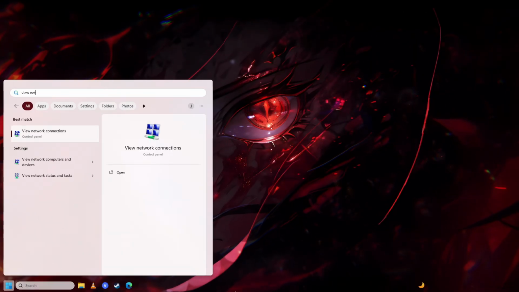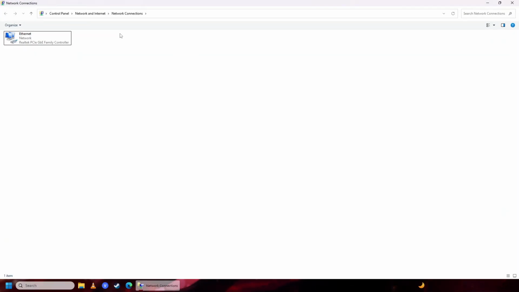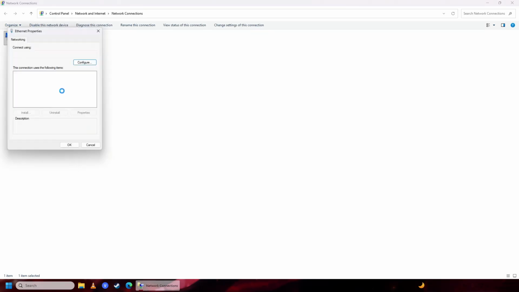You're going to write here "view network connections." Now what you're going to do is click onto your network connection. If you have an Ethernet connection, you should have Ethernet, and if you're on a wireless connection, you should have WLAN. So you're going to right click on your network connection, go into properties.